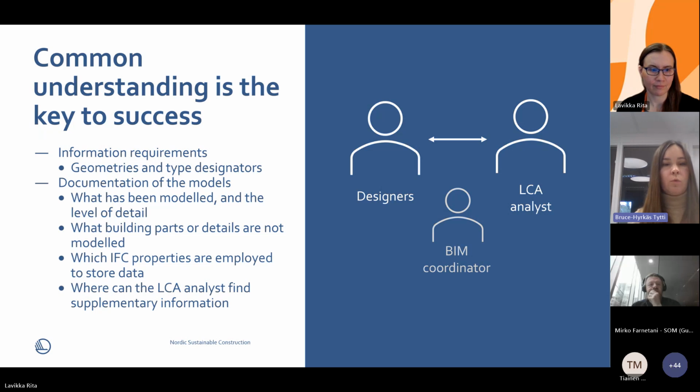What has been modeled, what has been left out, what is the level of detail, which building parts are included and which are not, which properties are employed to store the data, and also where the LCA analyst can find supplementary information, because it doesn't have to be that everything is in the model. We just have to know what is in the model and what's not in the model, and how it is modeled there.